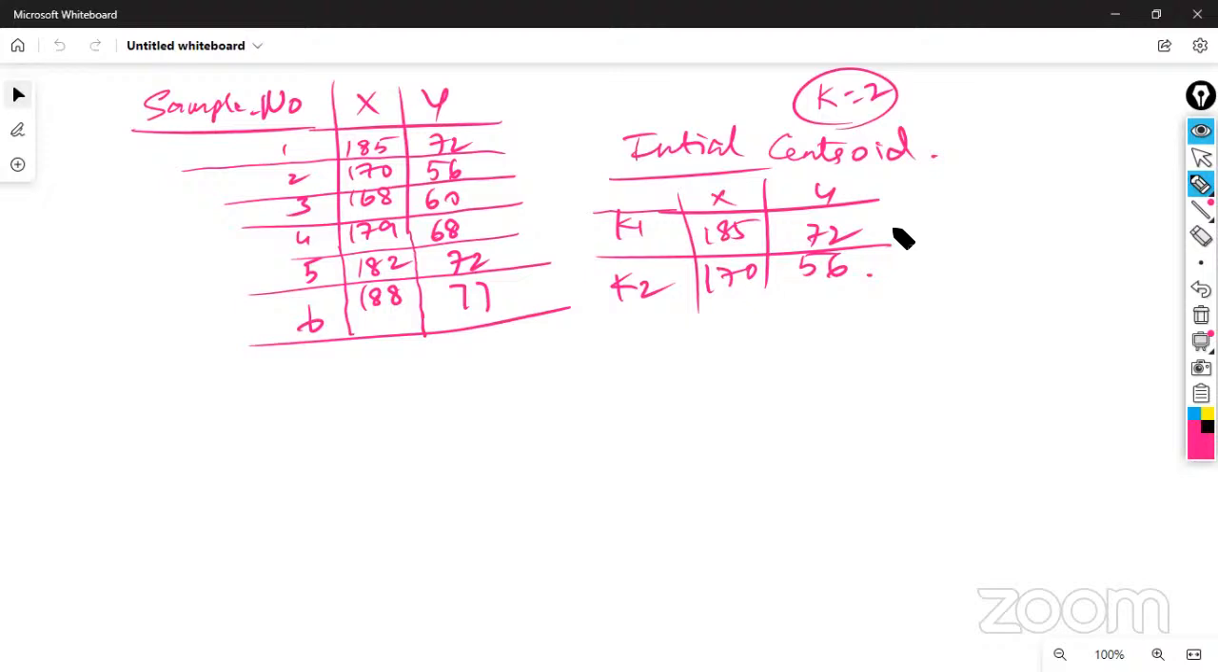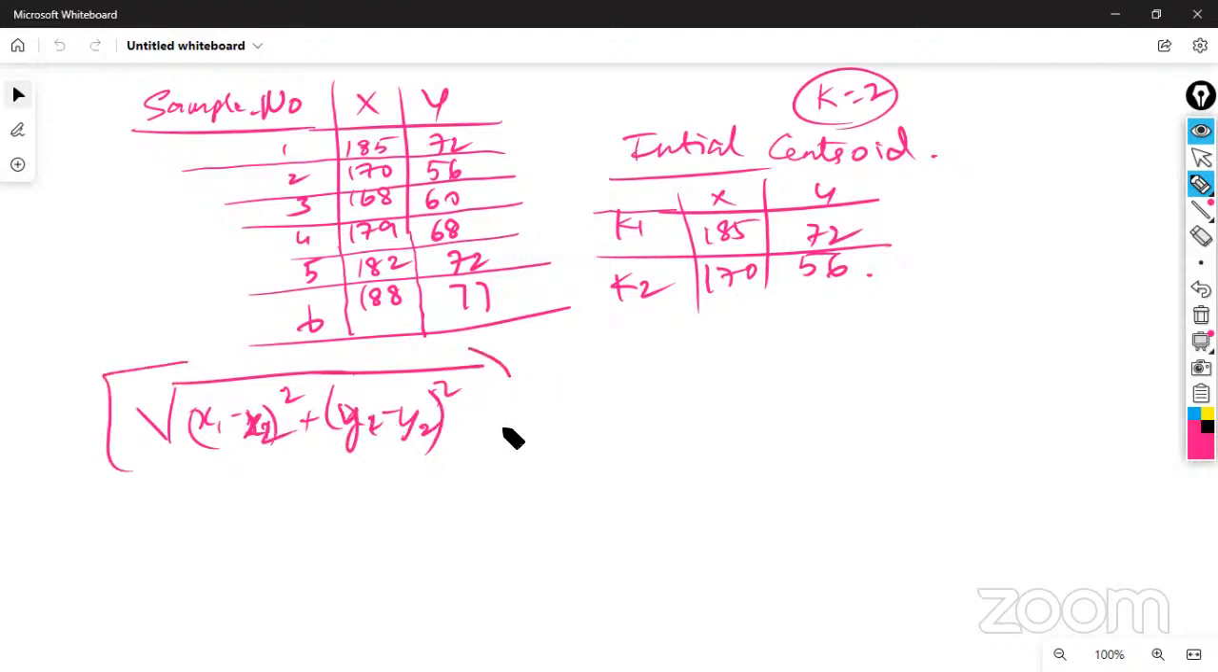So how do you calculate? With the help of Euclidean distance, you find the distance. What is the Euclidean distance? It is the square root of (x1 minus x2) whole square plus (y1 minus y2) whole square. So this is the Euclidean distance formula we'll calculate.